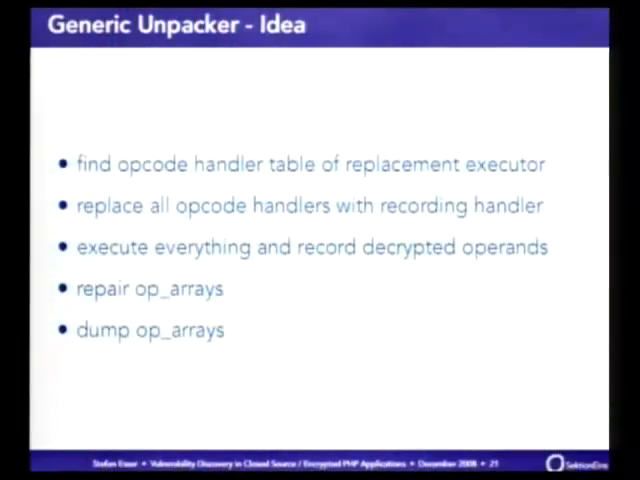And then I replace all the opcodes in there, which is 25 times 150, I replace them all with so-called recording handlers. And then I just execute the PHP file as normally, but nothing is executed, it's just recorded. And after that, I repair the op array and dump the op array everywhere I need, or store them for further analysis, or just print out the disassembly, whatever I want to do.